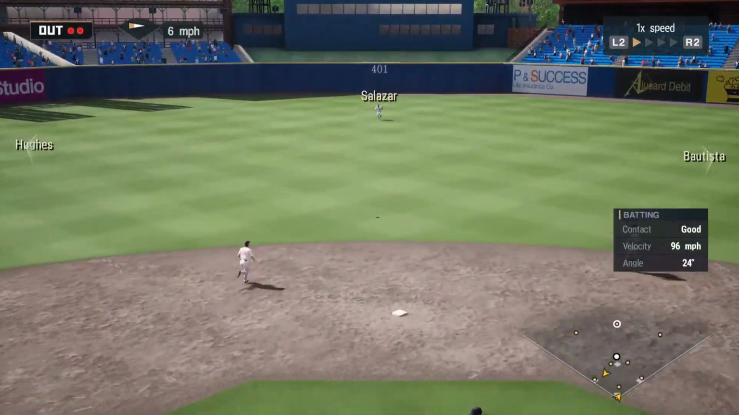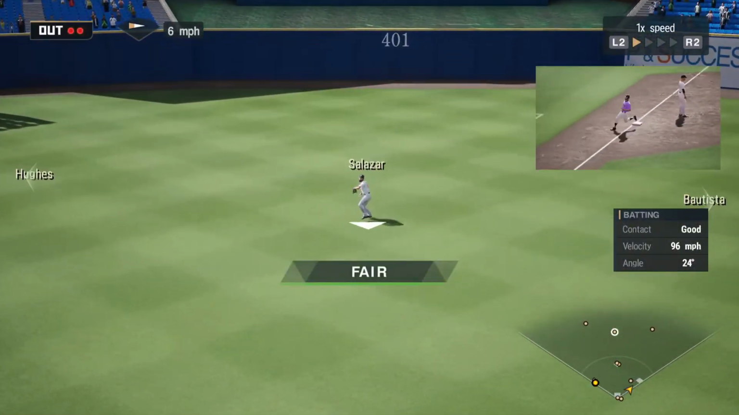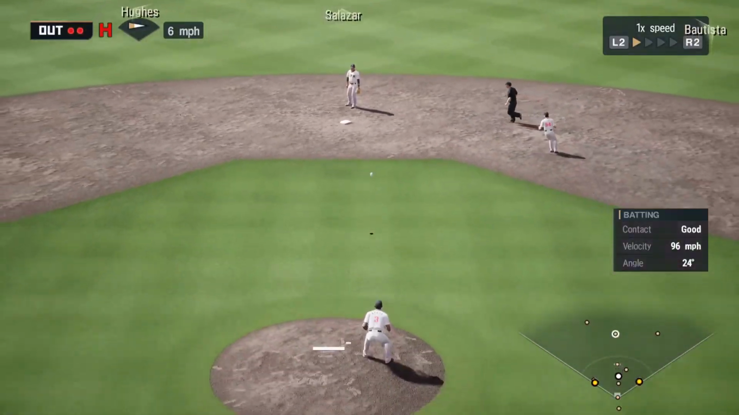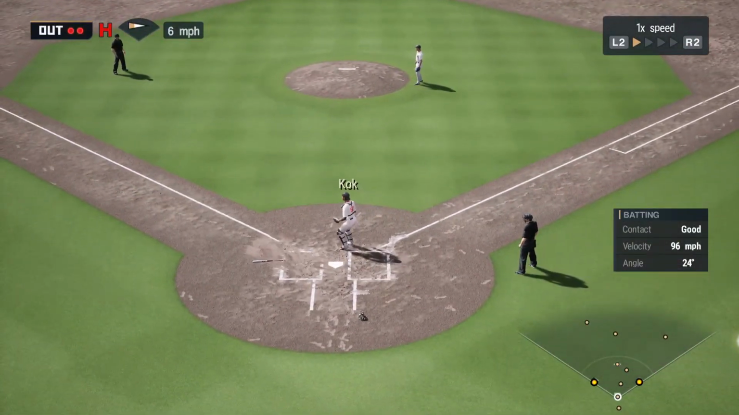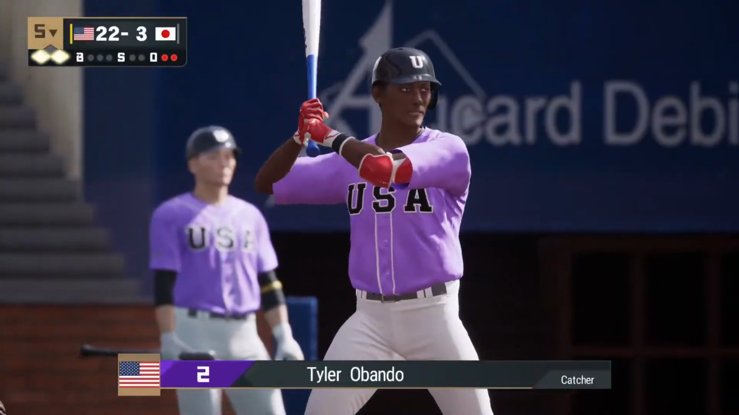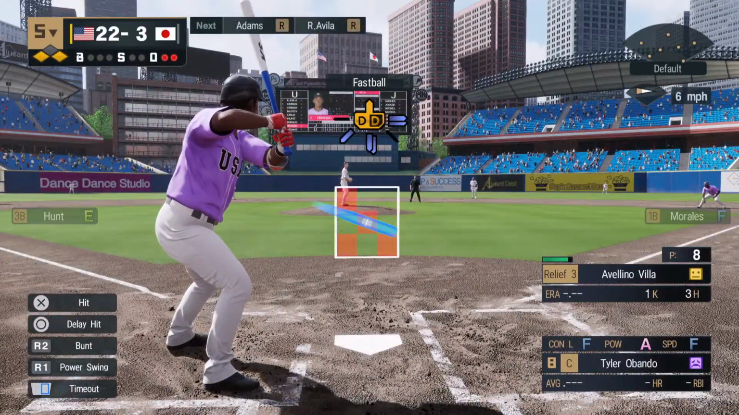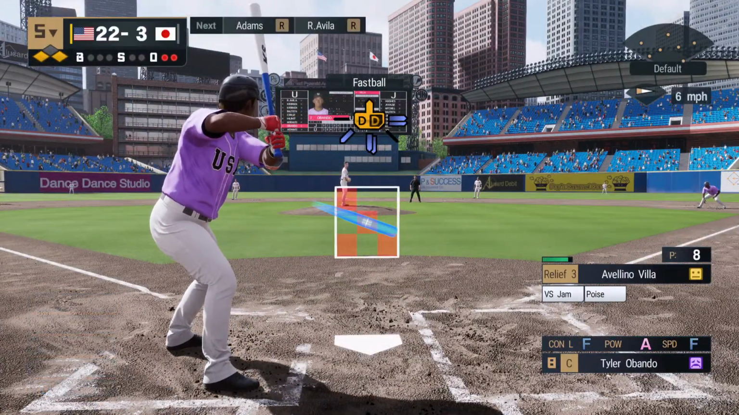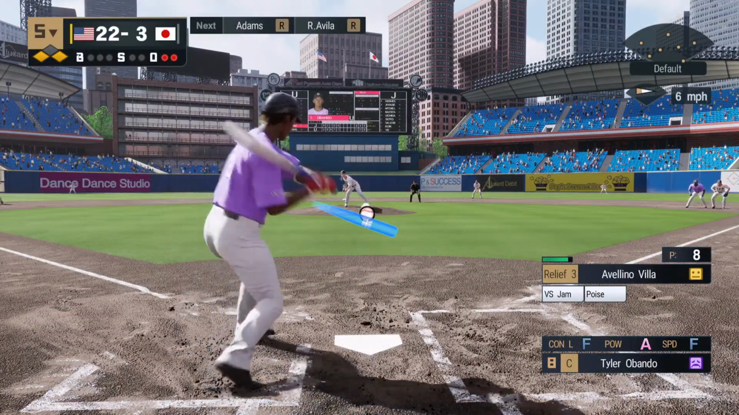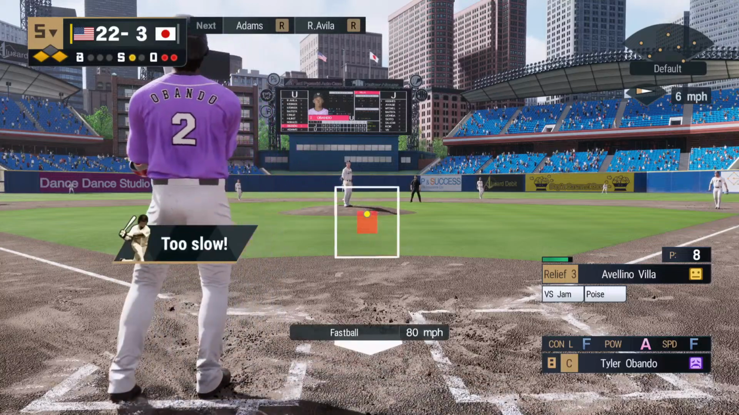Swings at the first pitch. And that'll be in there for a hit. A throw home. So they put themselves in good position here. 2 out, runners on first and third. Next in the lineup, Tyler Obando. In his last at-bat, he hit a clutch single. 2 away, runners on first and third.